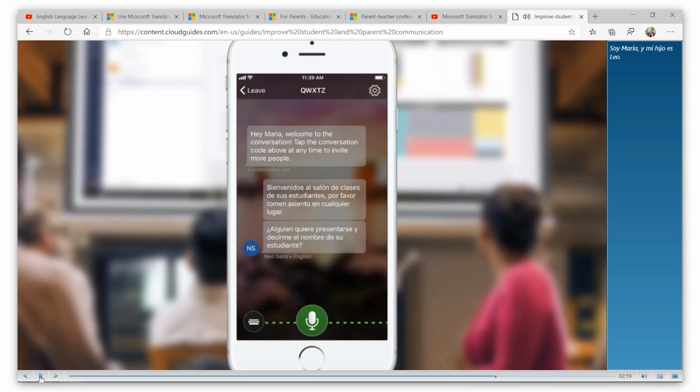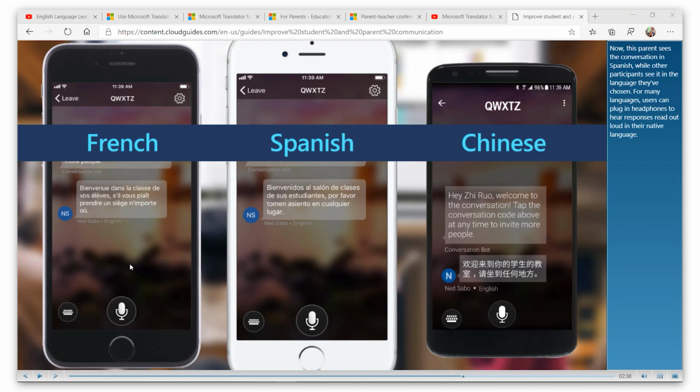Soy María y mi hijo es Leo. And it shows how it translates. It even shows when the educator is speaking English and these 3 devices are connected in other languages. Let's watch.